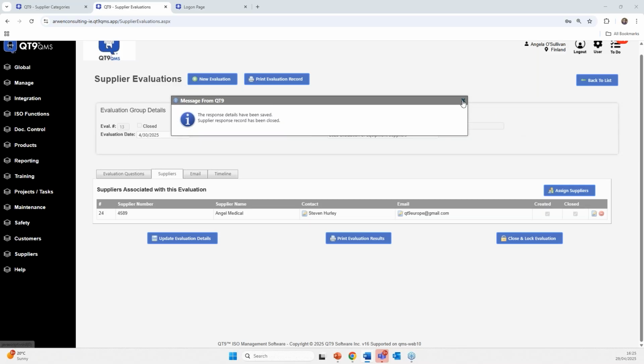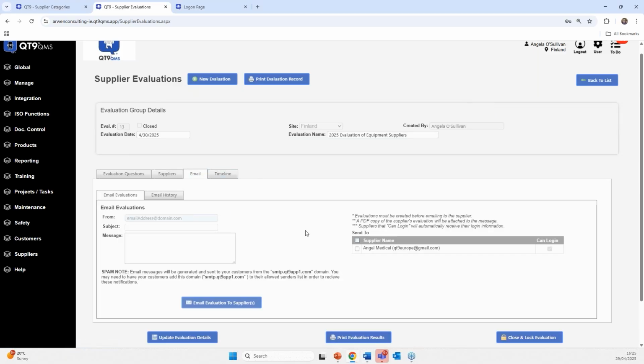So you have the option of emailing the supplier at this point, and I will also show you again, you tick and just put in the details here. You can customize the message. And I'm also going to show you in the supplier portal how they can access this information. So that is supplier evaluations.